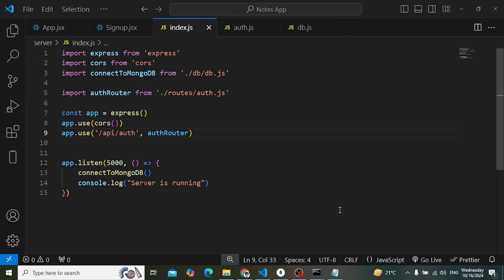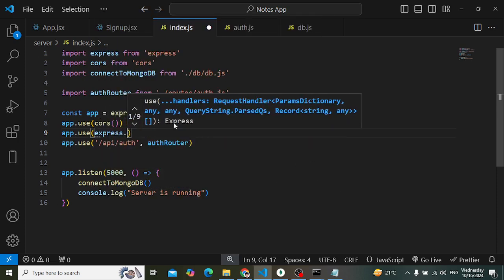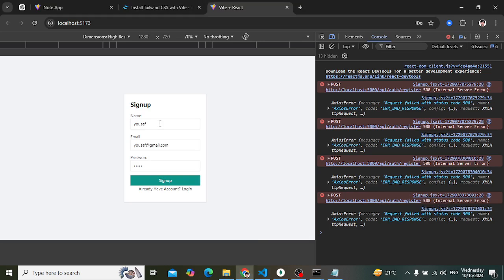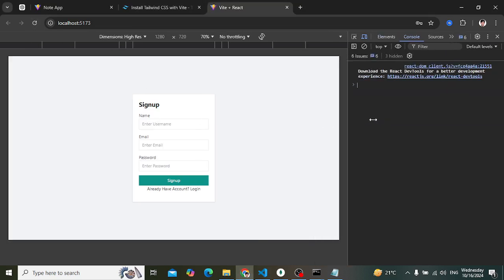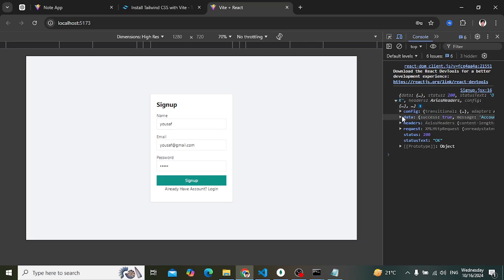Yeah, the problem is that the data that we pass from the front end, we should convert that to the JSON format. So to convert that to the JSON format, for that we will use app.use(express.json()). That's it. Okay, now let's try it. Refresh that back. Press the sign up button. So look, we successfully registered our user data. Message: account created successfully.